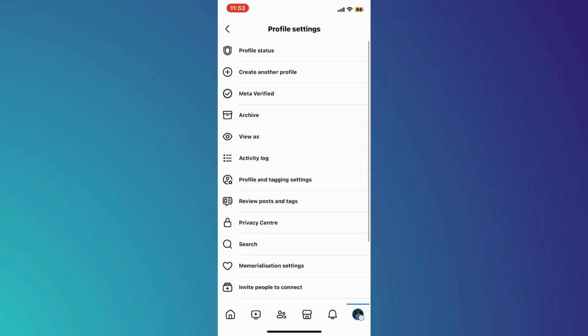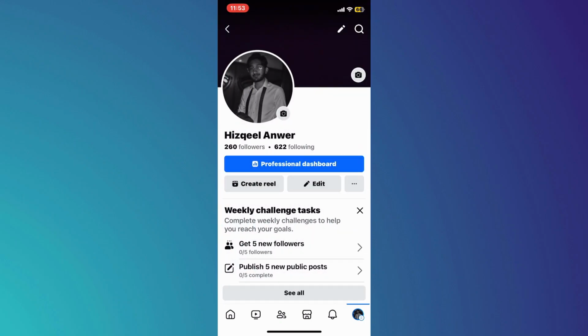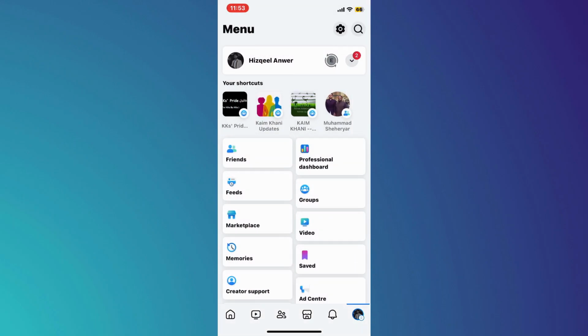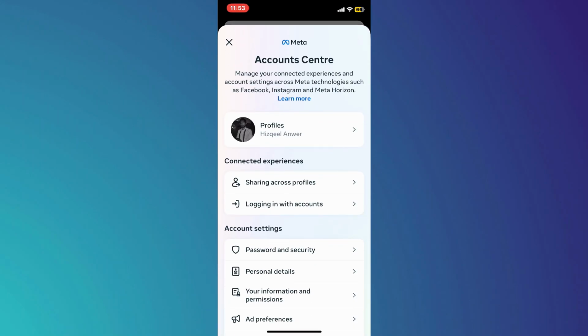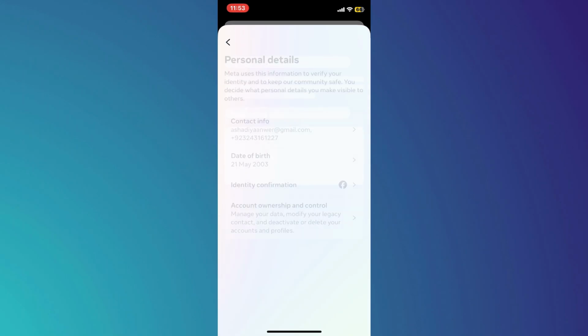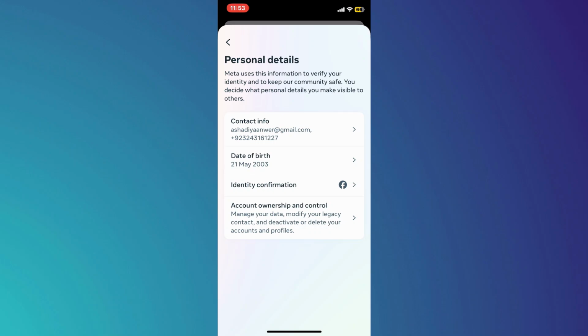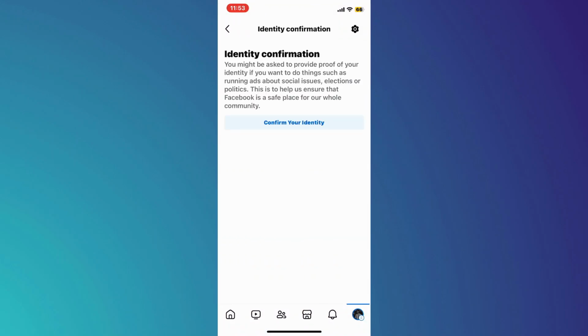Now to solve that, get back and from the menu, open settings. In settings, open the account center and in the account center, access the personal details tab. Inside it, you will find identity confirmation. You just have to tap on that and then verify yourself. Simply tap on confirm your identity and it will ask you to give details about your ID and other details.